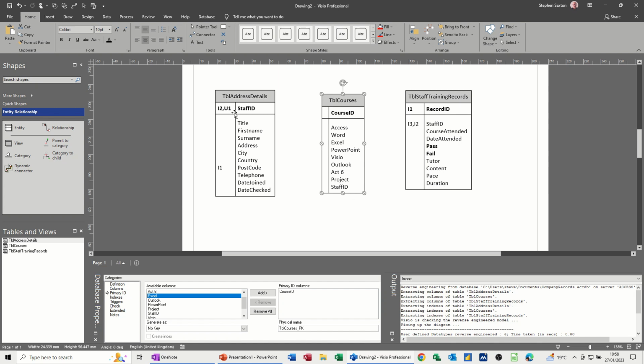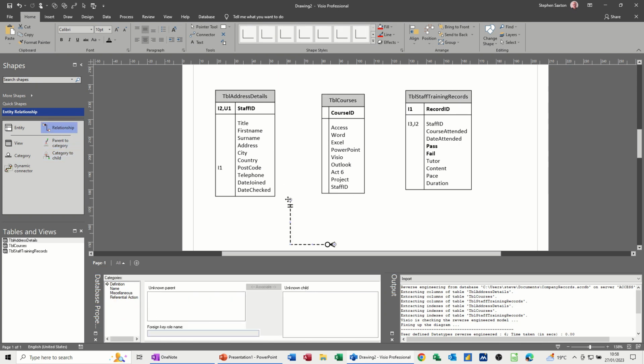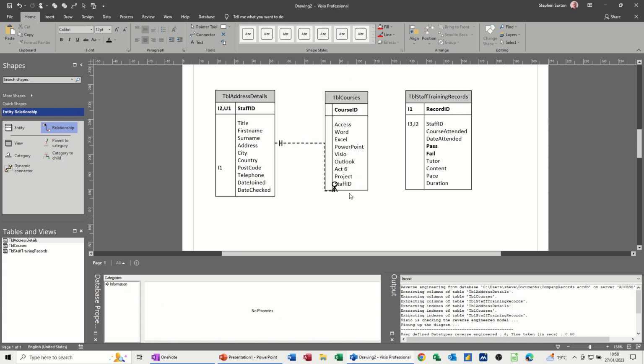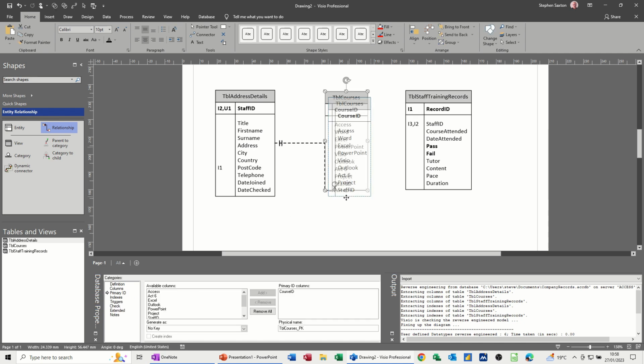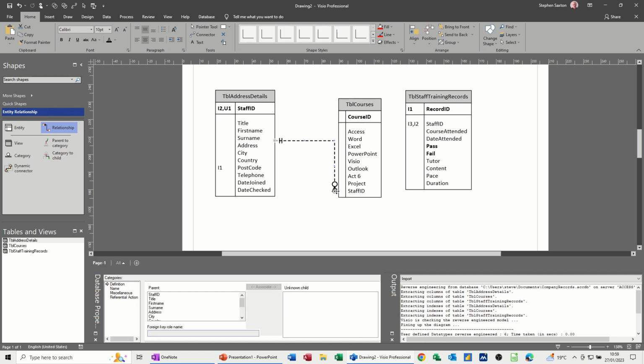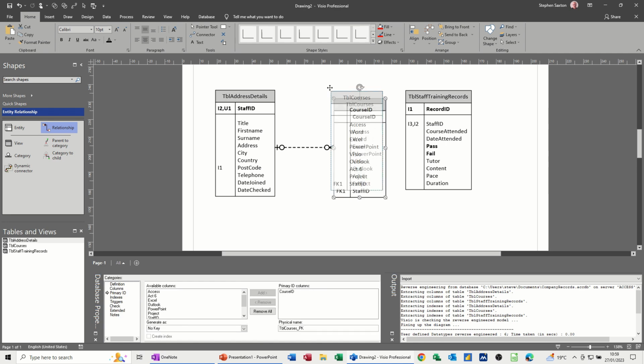So now if I want to create a link, staff ID, one member of staff can do many courses, so that's the link I want to do. So if I just bring this relationship in, and that's going to be the home, and it's going to link into this table. Get out of the end of it, like so. So one to many link, that's how I want it.